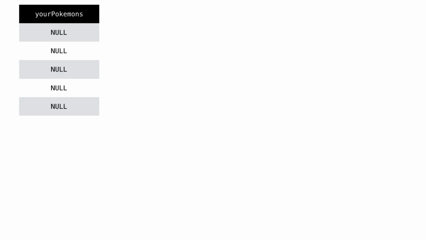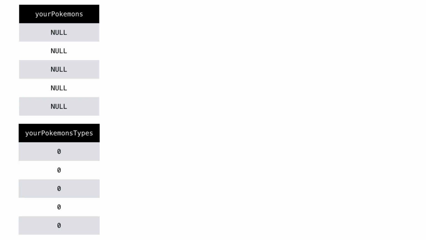We have two global arrays containing the information about our Pokémons. The first one contains the pointers to the structures, while the second one contains their types. We begin the game with just one Pokémon, whose type is 3, and then we can start playing.